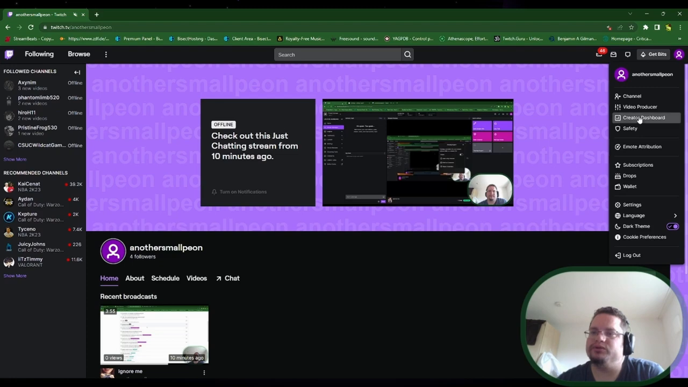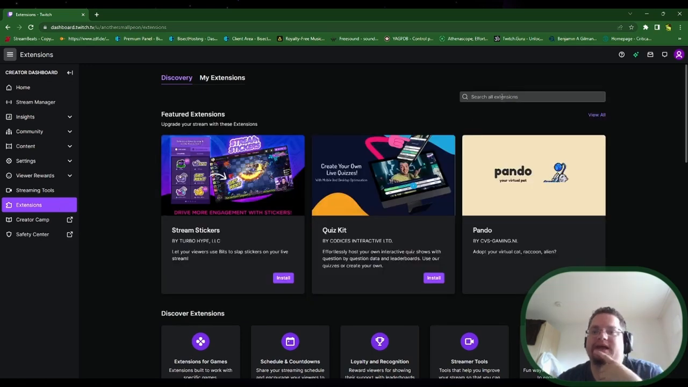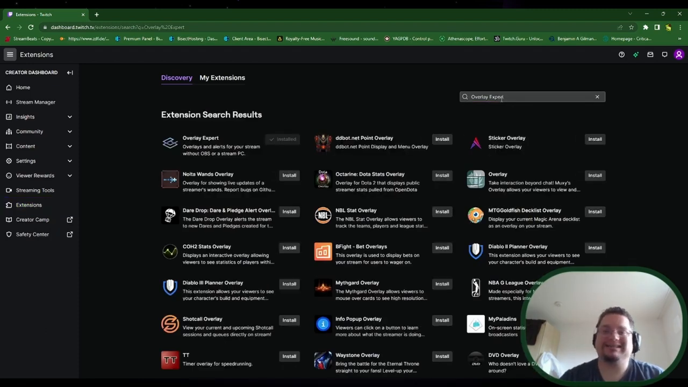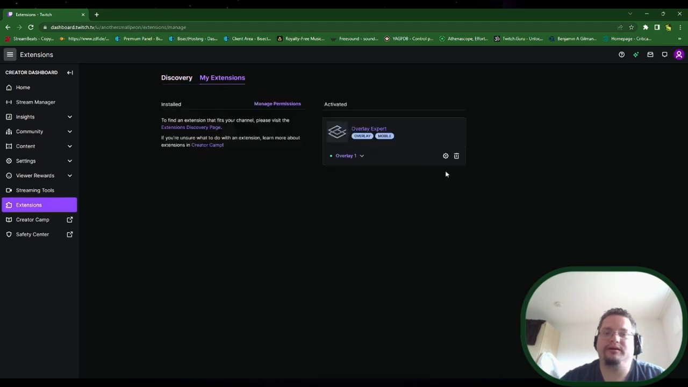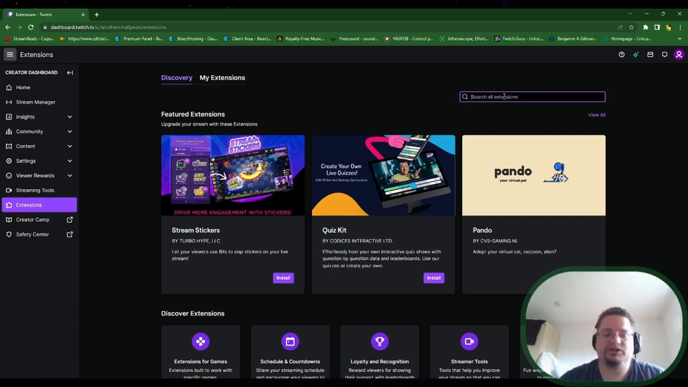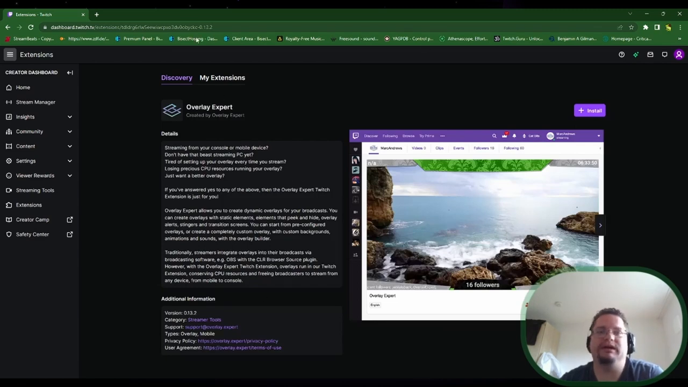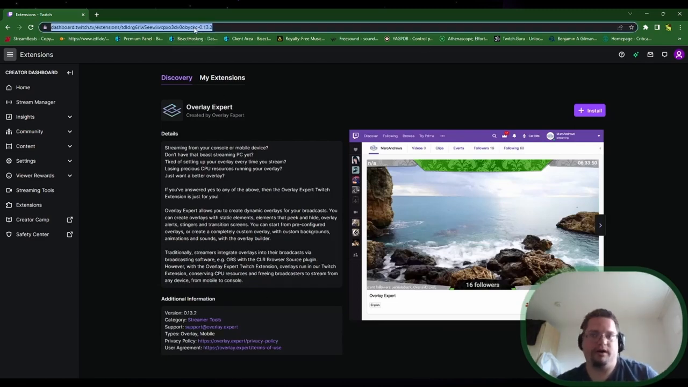Now, to get here, we're going to go to Creator Dashboard. Inside of Creator Dashboard, we're going to go to Extensions. Here, you're going to be able to search out for Overlay Expert. Now, if it does not come up and show right here, go ahead and install this just so we can see the installation process. So if it does not show up on here, this was a problem a while back. It should be all good and fixed now, but you never know, just in case it does it again in the future. If it doesn't show up here, I'll include a link down below that's going to take you to this page right here, even if it doesn't show up on the discovery page, it will show up here.